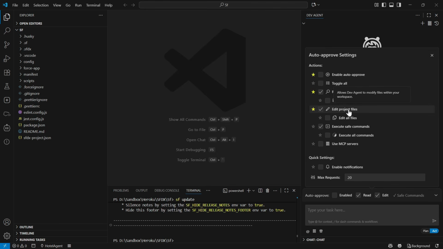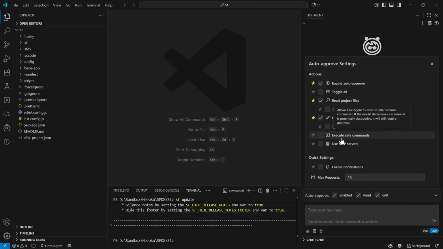Read project file, edit project file: keep these two commands at least turned on. These are really important so that it can read the files in our project and it can update these files as well. And then this one also, let's actually disable it. It means that it can run some terminal commands, some CLI commands, or maybe npm commands. So those commands it can run in the terminal if you keep this one turned on.